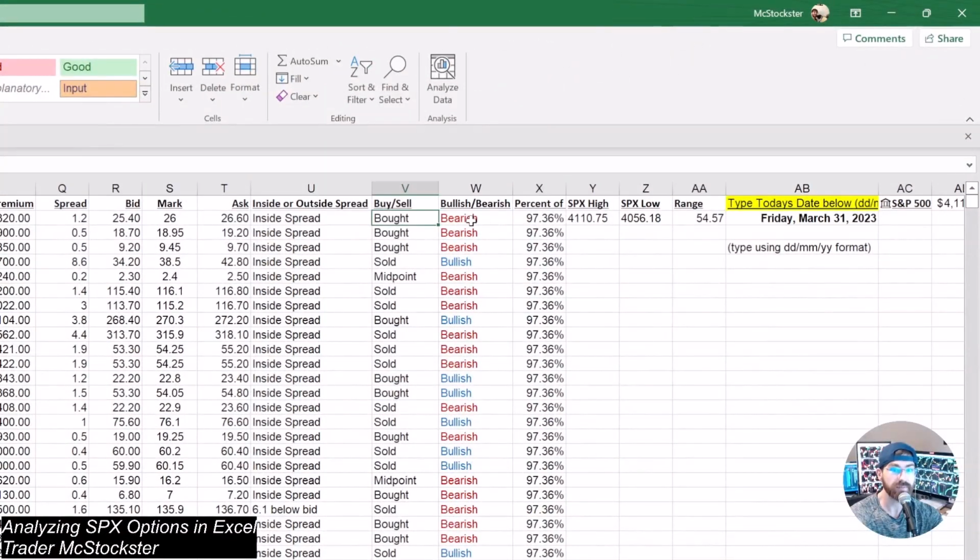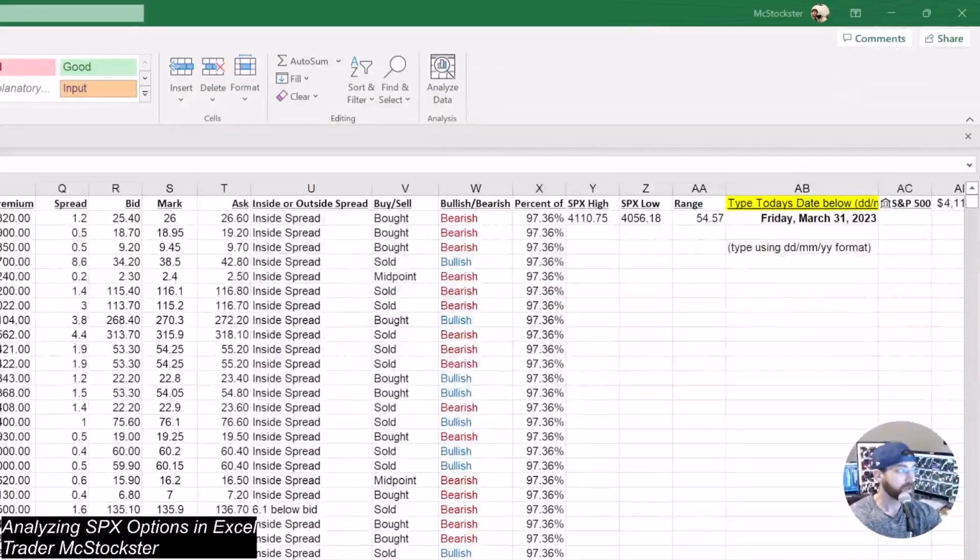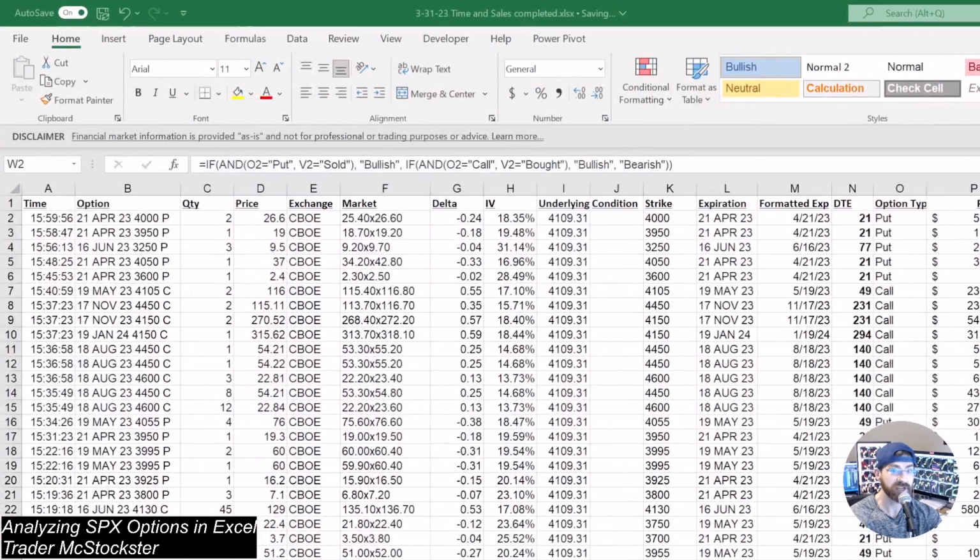Well, the buy and sell was pretty easy, but then I did this bullish, bearish one, and it was kind of hard because I wanted to do bought calls and sold puts are both bullish, and then the opposite, bought puts and sold calls as bearish. And then I did a little conditional formatting on that, and that formula was hard. I could write half of it, but I was struggling with the other half, so that's where I recruited ChatGPT.